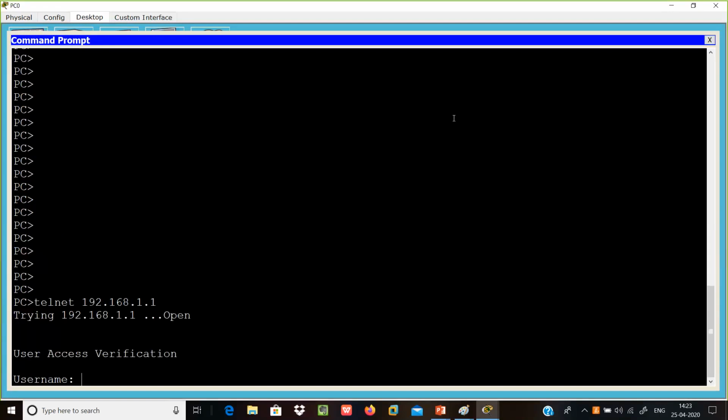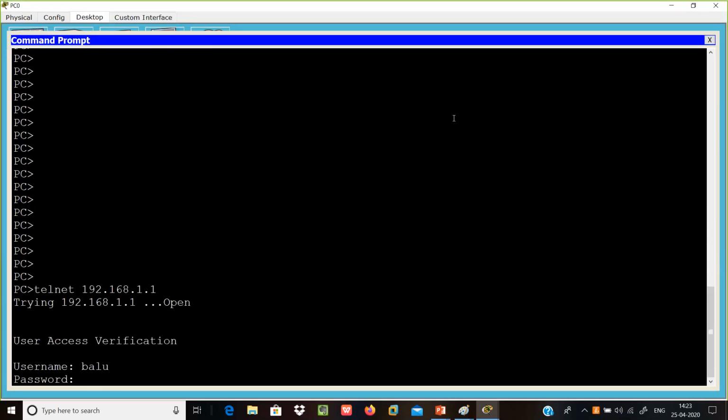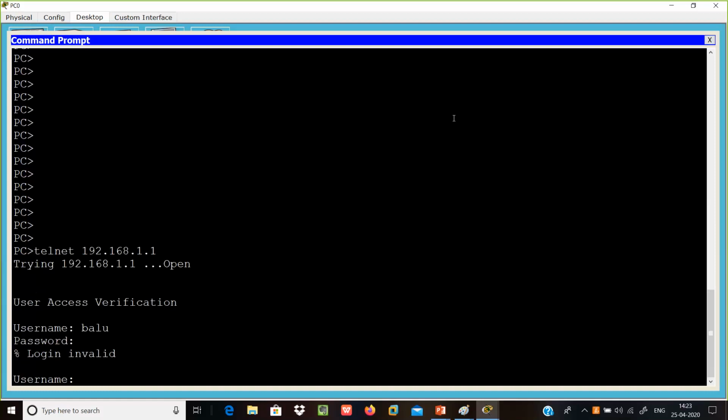Now if we try to log into the router once again, 1.1 is asking what, guys? Username. Now which users can log in? User 1, user 2, and user 3, right? No, not anyone. We have created usernames only for user 1, user 2, user 3. Only 3 users can log in. If I enter my username Balu and password something Zoom, can I log in? It's not possible.